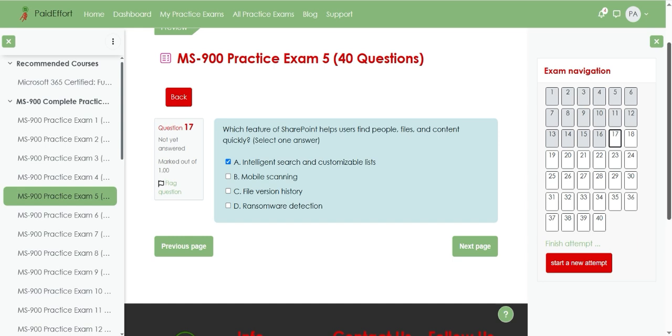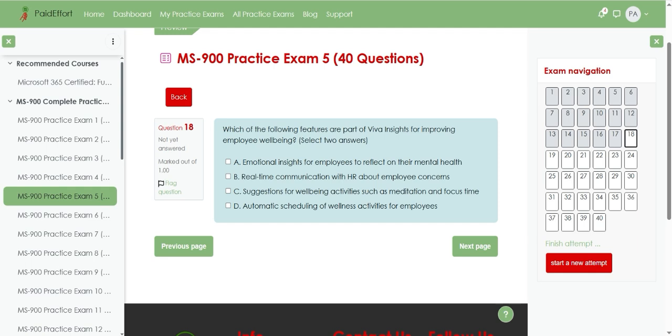Which of the following features are part of Viva Insights for improving employee well-being? Select two answers. A. Emotional insights for employees to reflect on their mental health. B. Real-time communication with HR about employee concerns. C. Suggestions for well-being activities such as meditation and focus time. D. Automatic scheduling of wellness activities for employees. Correct answers: A and C.